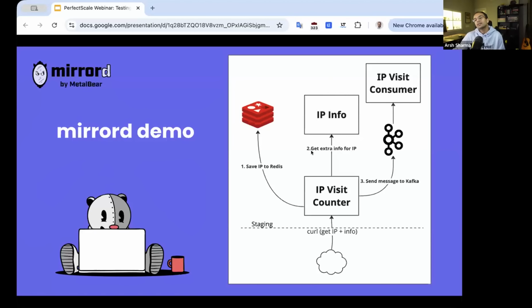Behind the scenes, this application is made up of 3 microservices. There is the IP visit counter service, which is like a main front where the request is received. Then this service saves the IP to Redis. Then it pings the IP info microservice, which has some IPs stored and returns info if the IP is stored. If it's not stored, it returns a generic message saying unknown. And then finally, we have another IP visit consumer service: the IP visit counter service sends messages to a Kafka queue, and the IP visit consumer consumes messages, and this is just for logging purposes.